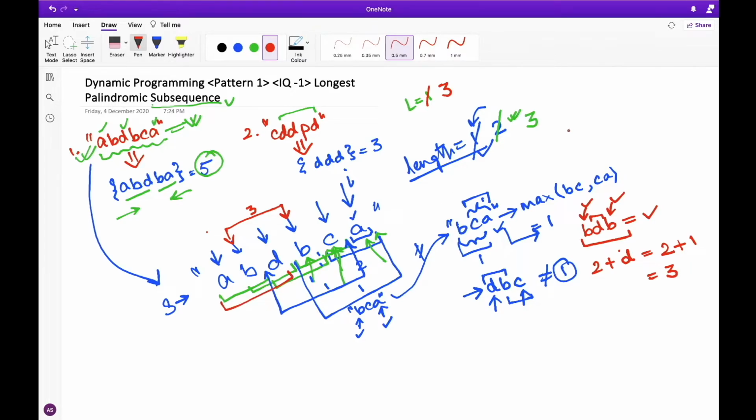So over here also in ABD, the two characters don't match, and thus the length of this palindrome will be the max of AB and BD. And the length of AB and BD was 1 and 1. So the maximum length of this will be 1. I hope you guys are clear with how we are dealing with each and every item over here.